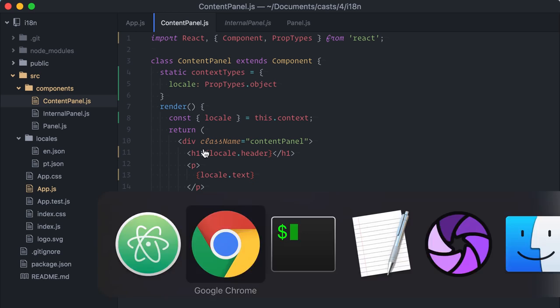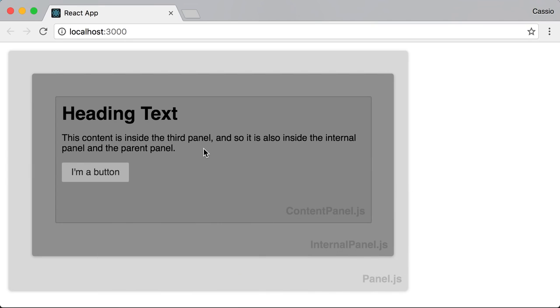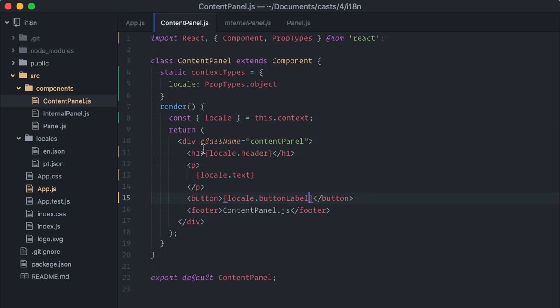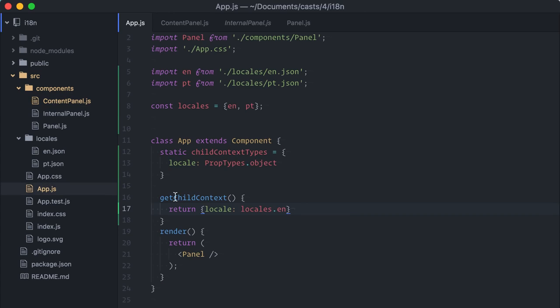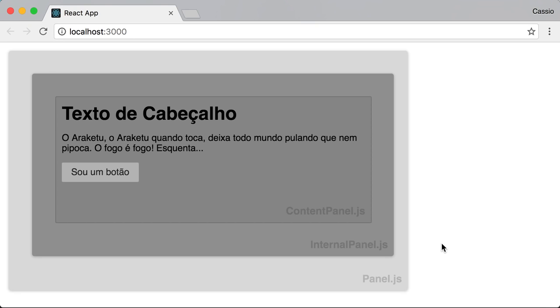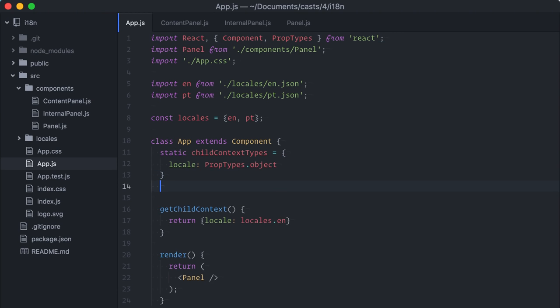Let's try this on the browser. Visually, nothing changed, but now these texts are configurable. For example, if I get back to my app and change the locale to Portuguese, now we have a localized content. Yeah, I know what you're thinking. You want links so the user can change the language, right?